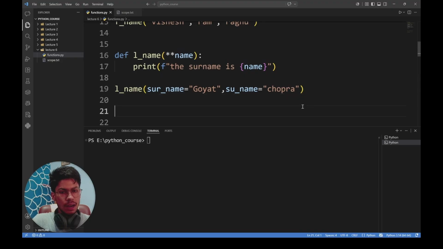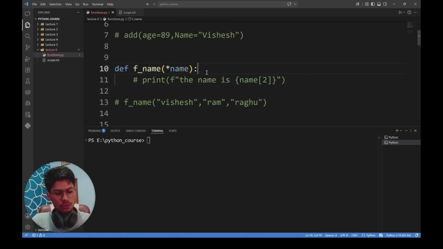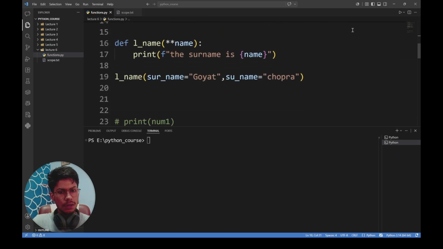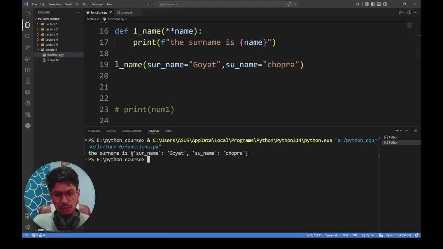and I will assign it a value. Now I actually want to print this surname, and will I be able to do it using this approach? The answer is actually no. We will see a tuple of these values. So you can see that we are actually having a dictionary of these values instead of a tuple.